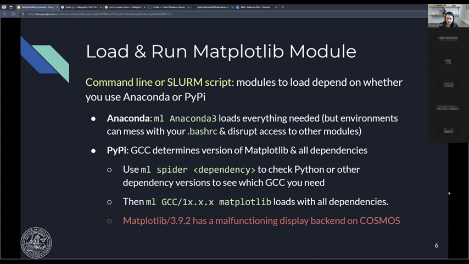If you use PyPI distributions, then the version of the GCC compiler that you need determines what version of Python you can load, and therefore what version of Matplotlib you can load. So basically it comes down to what version of Matplotlib you want depends on what version of Python that you need, which depends on the version of GCC that you need.